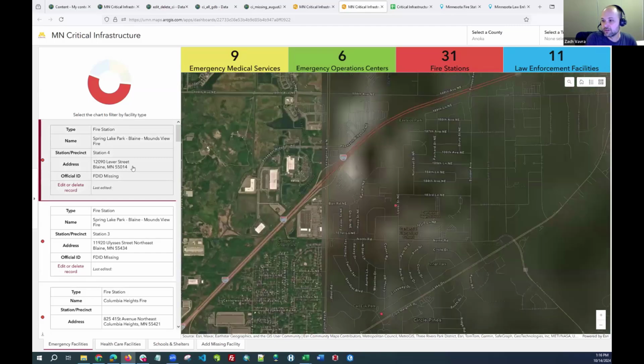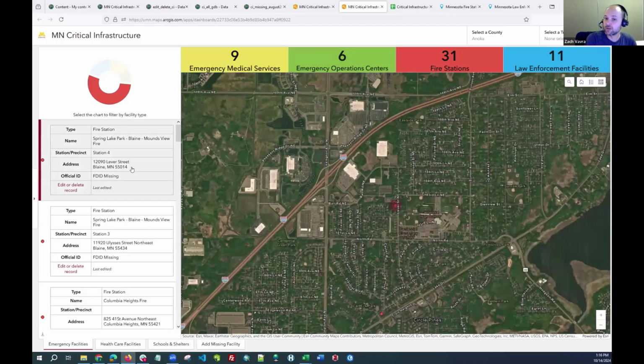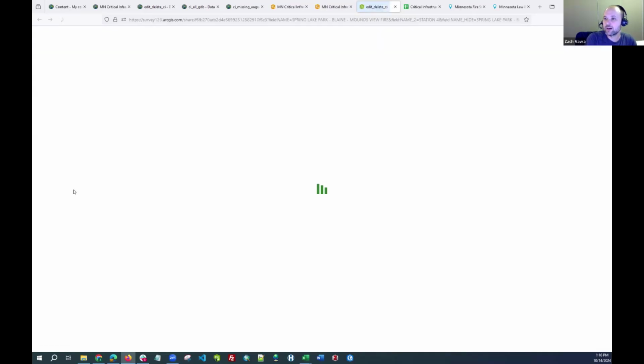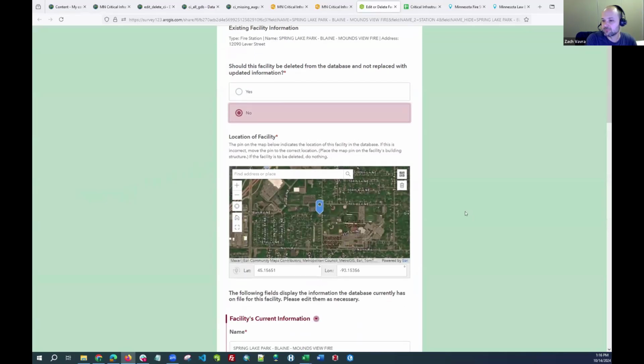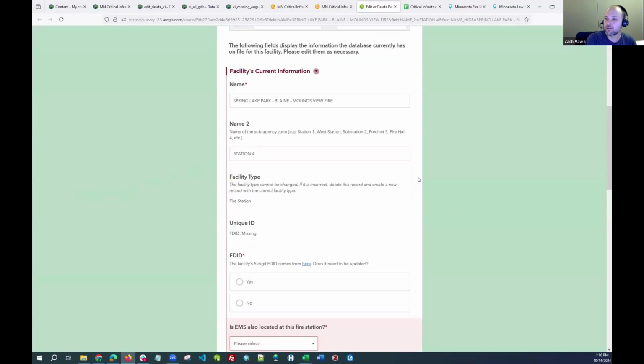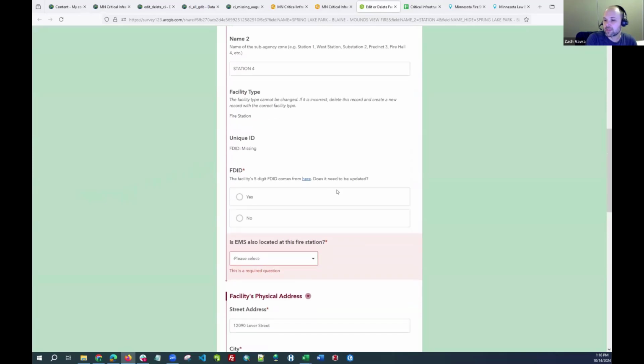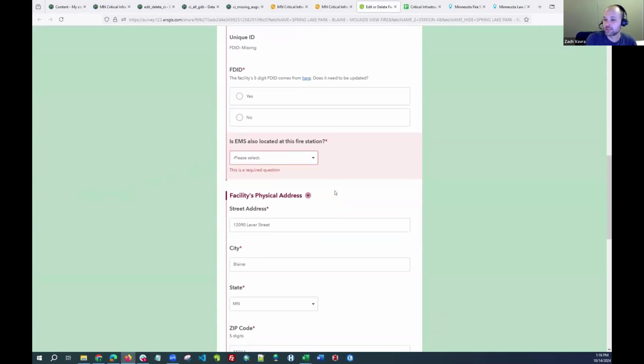And if there is some need for an update, then selecting this record needs to be updated is going to bring them to a survey, which is very similar to what we had before, asking if it needs to be completely deleted from the database or simply updated. And they would submit that information and then actually go ahead and submit update.